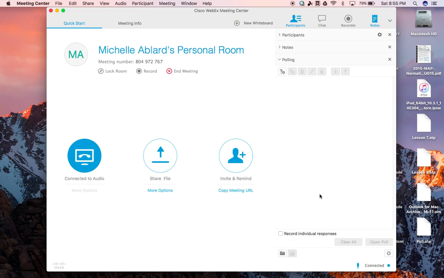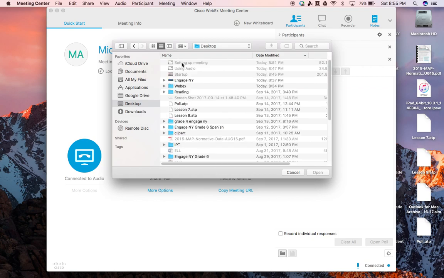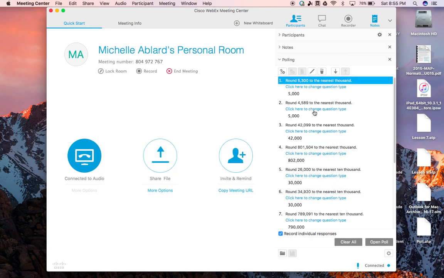Now I've already made a poll ahead of time, so I can go down to the bottom and click Open Folder. And let's do Lesson 9. And there it is. Now, this says record individual responses. You want to make sure that is selected. If it's not, you're not going to have any scores and you're not going to see how your students did.